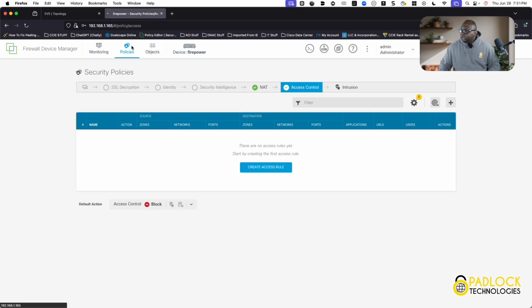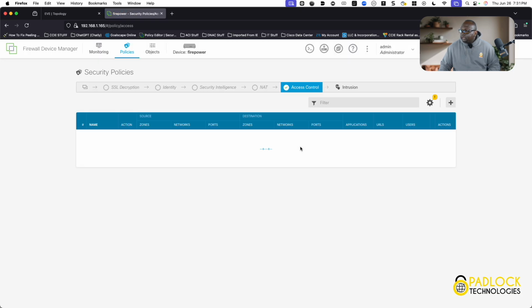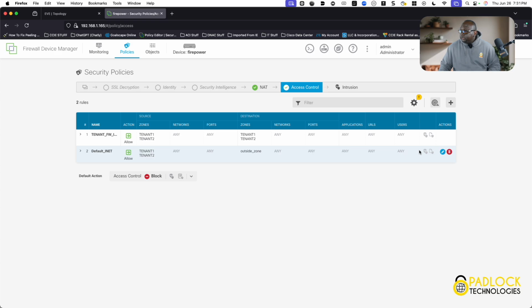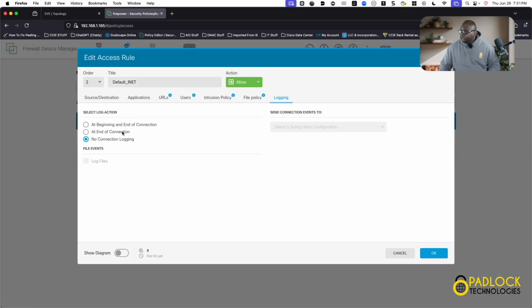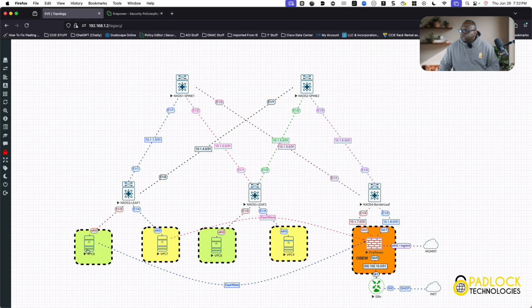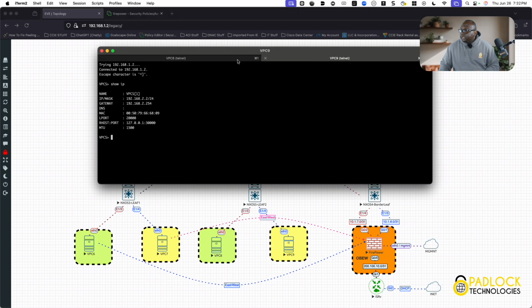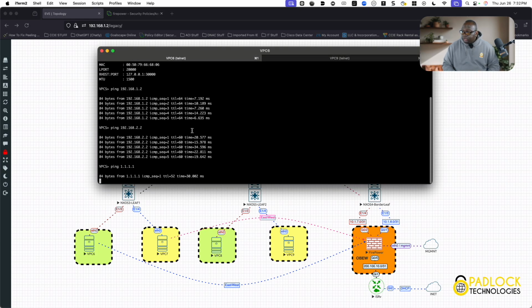Let's see here. So the policies, and let's see if I'm actually logging this rule. Because if I'm not, then we'll never see it. Let's see, logging. No, we're not. So we're going to do that. And then we'll save it. And then when I ping, you'll see it go through. But for now, let's just go through this here so that you guys can see.